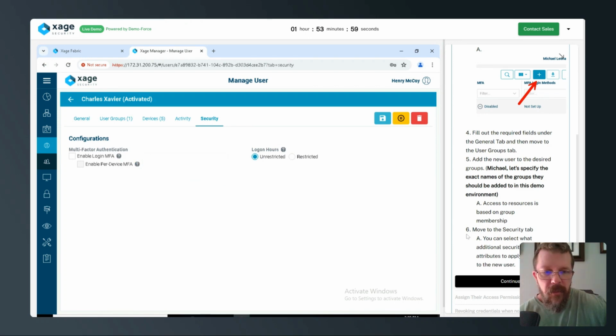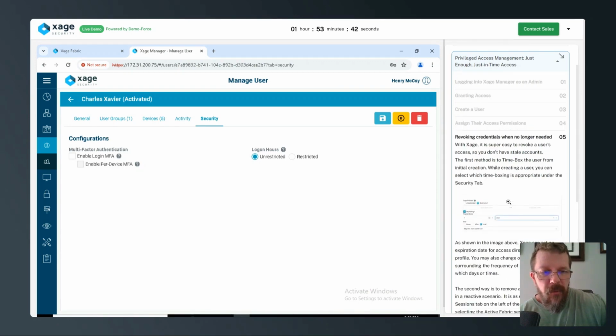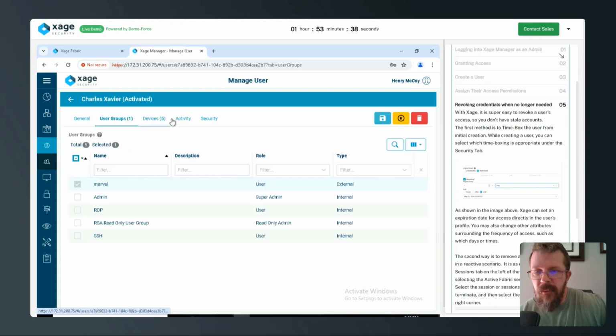That's pretty cool. Over here, move to the security tab. So it's just telling us to do those things. You can do this on your own, by the way. Just get a hold of Xage and ask them for this link and you can do this all yourself. Choose the devices, define the time window, so you can set up all those controls there, and revoking creds, which we saw, which would be really easy to do down in here. Makes life pretty simple. Very nice.